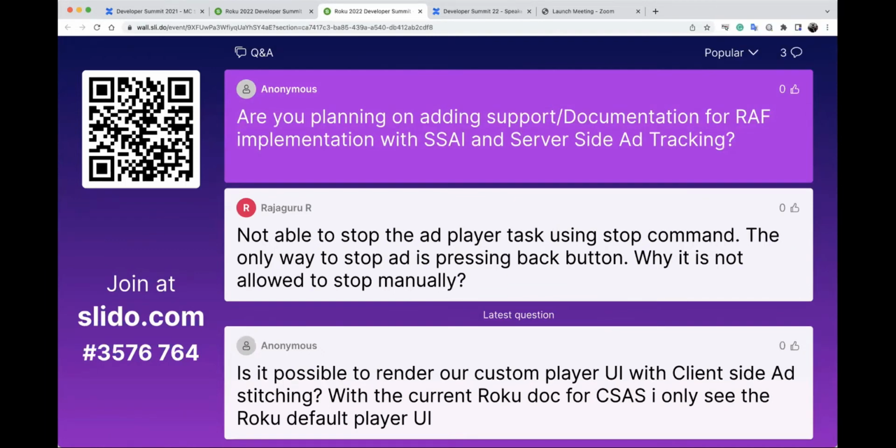So, okay, this one's like two different questions. Are you planning on adding support documentation for RAF implementation within SSAI? So I would say that's one question, and we already have that. There's a link that we can provide that shows, we're calling them adapters, but really it's code samples that show how to work with common stitching providers. And if you don't see yours listed there, just reach out to us.